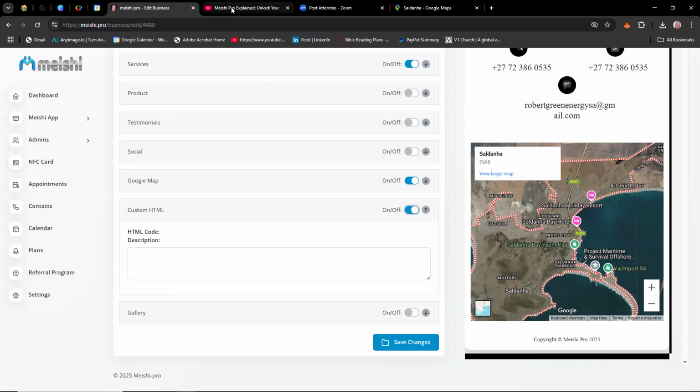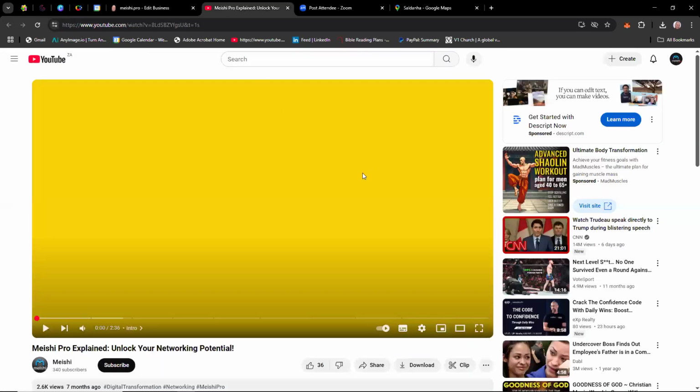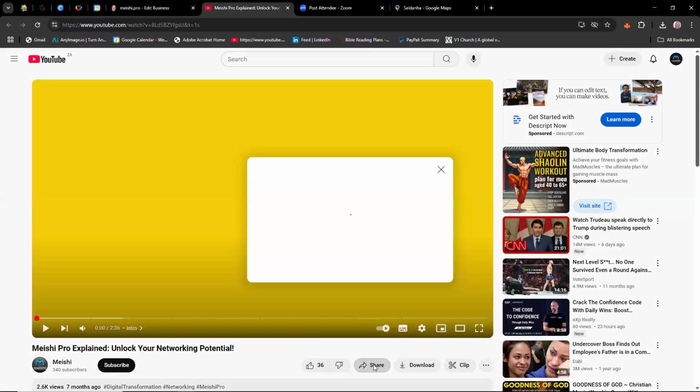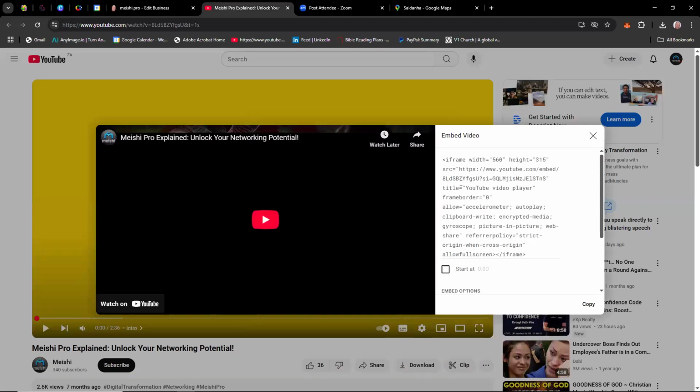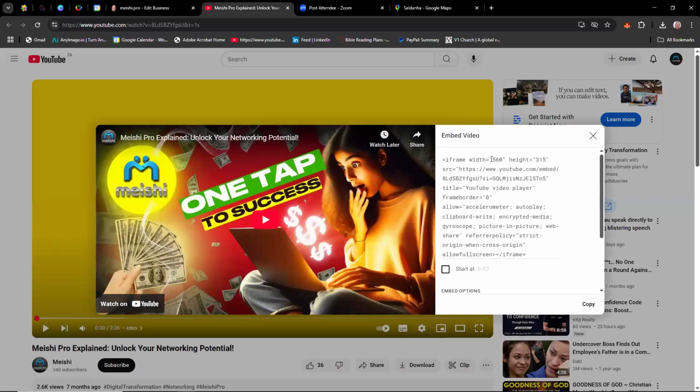I'm going to go to my Meishi Pro video. This is the Meishi Pro overview video. What you do is you click on share, you click on embed, and it'll give you your embed code. Now, if the video is not lined up, you're going to have to go in and play around with your width and your height to make sure that it gets in.